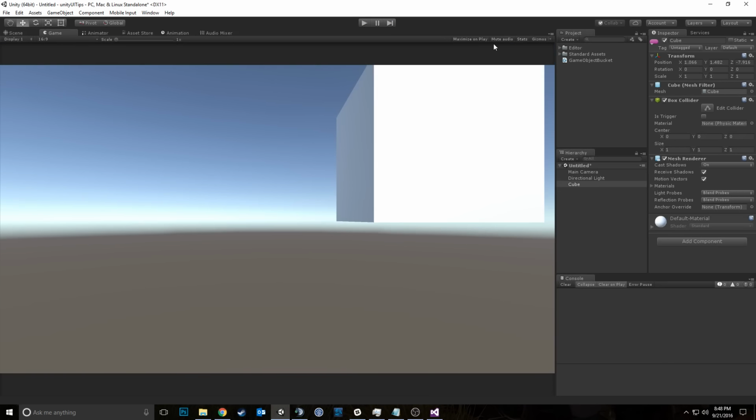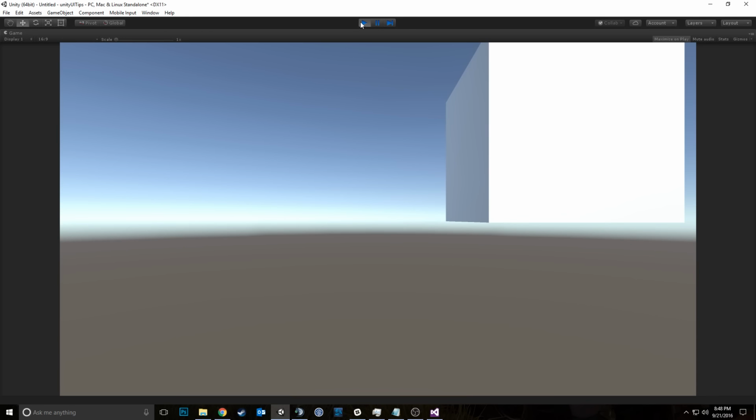Another really handy button here is maximize on play. So say you're showing off to someone and you just want to get a big screen of the game, or you just want to play test it a little bit more. Without building it out, you can hit maximize on play here, and it will maximize.